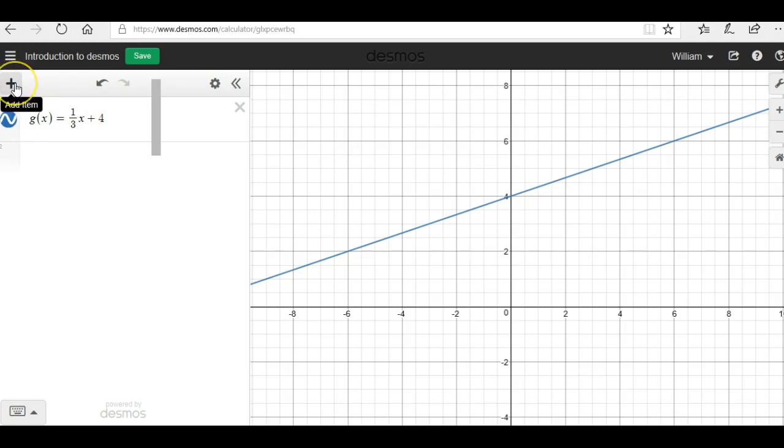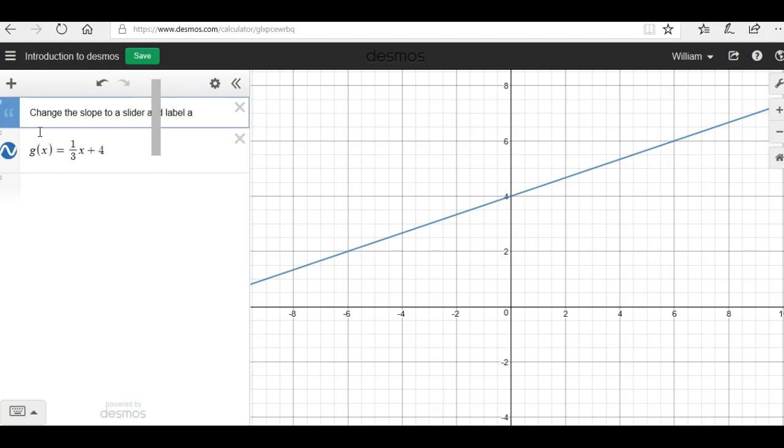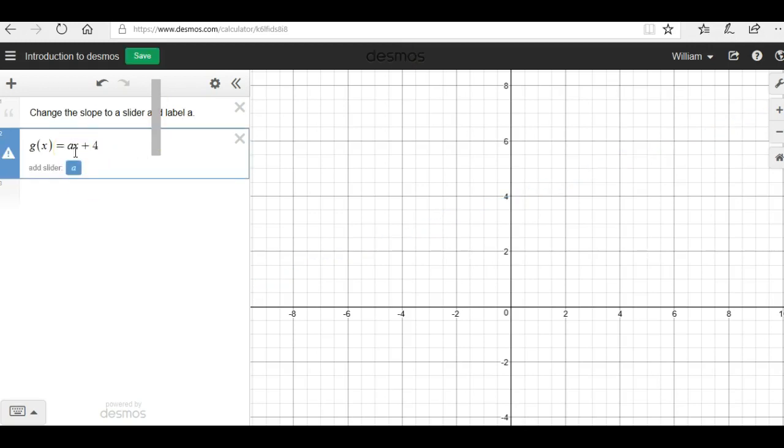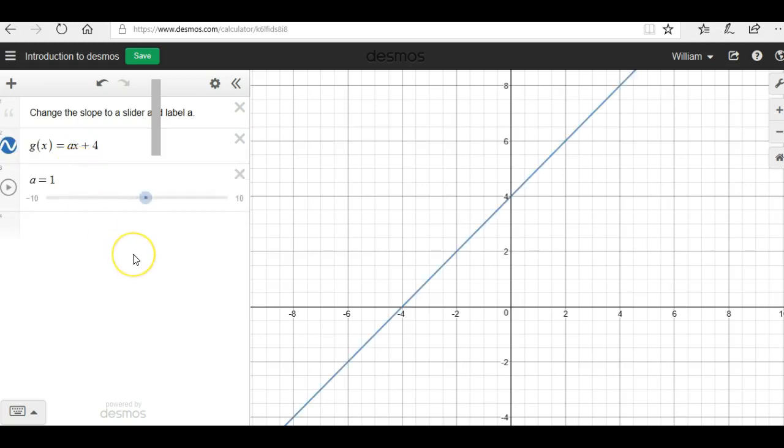So if you go over to this plus symbol, there's add an item, and there's another way we can enter a table right there. There's a note, and that's where I'm going to start off with. So I might want them to, I don't know, change 1/3 to a slider, or we say change the slope to a slider, and label it A. And so now if I save it, when the students get this, they're going to get the note right here. And as they work this, they say, okay, there's my slope 1/3, change it to a slider, and let that be A. And there they've completed the instructions.